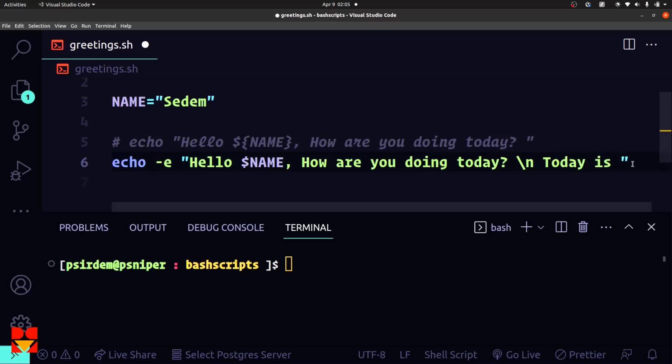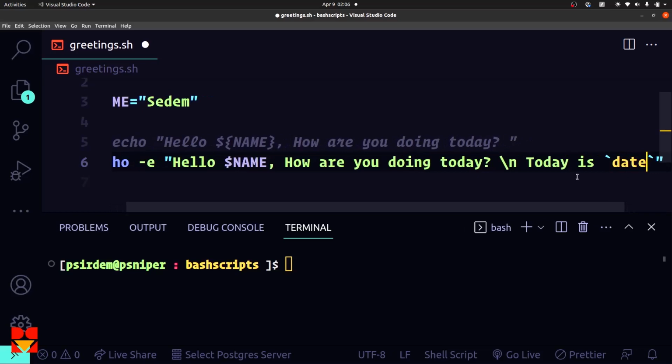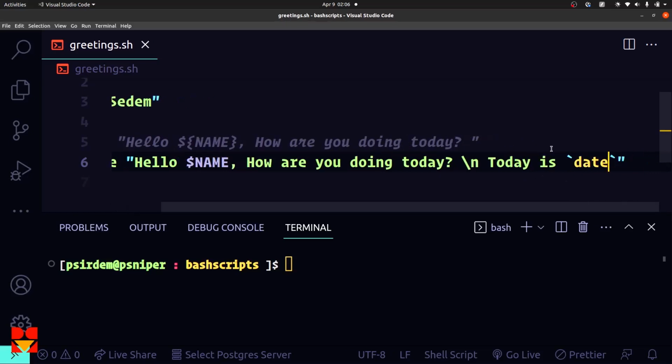So I want to move to the new line and then print that today is, and then instead of me typing the date or the time here myself, I want the bash to execute the date command, right? So one way of executing the date command is to use the backtick, which is located beneath the tilde. If you click on the tilde, you can see the backtick, and then type date here.